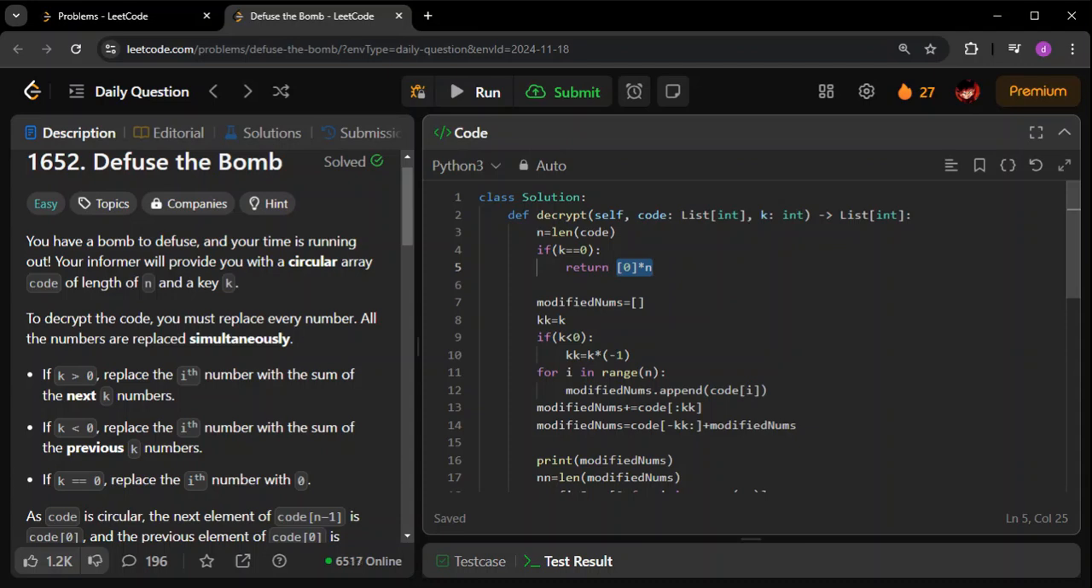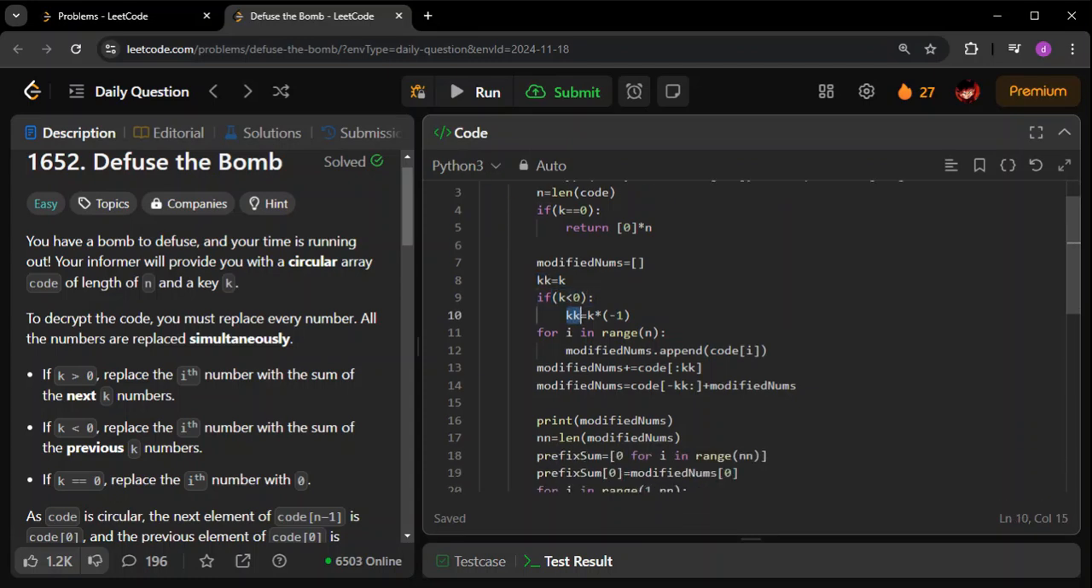What you have to do next, I am calculating the modified nums. What is modified nums? I will have the given array, and to the right of it and the left of it I will have k elements extra. I'm calling it kk. If k is negative, I need to negate the k and take that, so that k remains positive for me, because I need to do these kinds of operations.